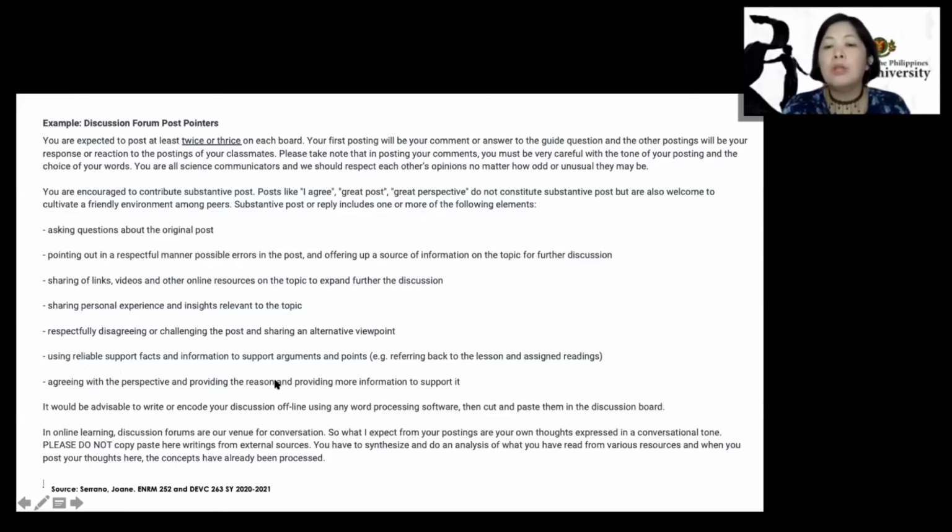For example, referring back to the lesson and assigned readings. Agreeing with the perspective, but providing the reason and providing more information to support it. So this is very important because through the years, what I've noticed when students are reacting to a post, they will always say, "I agree, it's a great post. I agree with your point," but that's not a substantive post. So you should ask them to provide the reason why they are agreeing and the argument for that particular support.